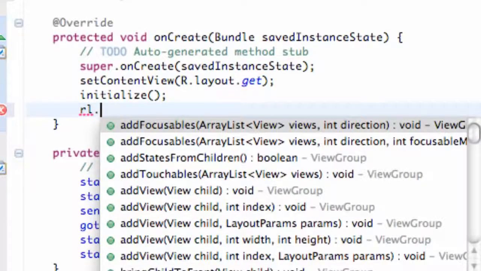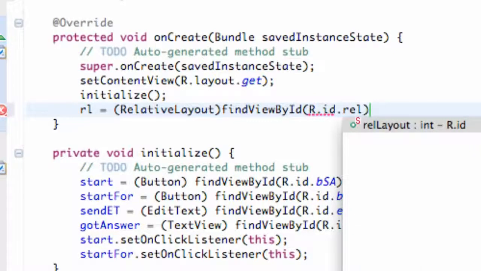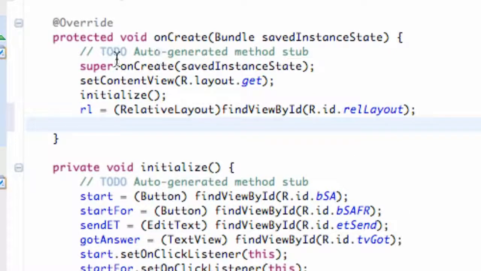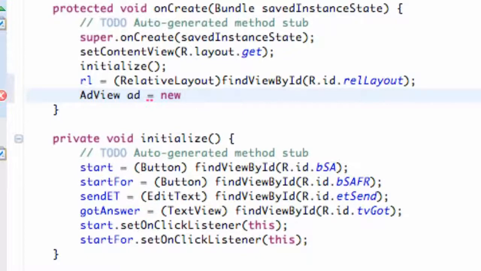So I'm just going to say RL equals RelativeLayout, findViewById, R.id.rel_layout. And the reason I did that is because we're going to add an ad to this relative layout, and all we're going to do is set up another AdView, and we're going to call this ad as well. And we're going to use the constructor to create the AdView for us. I'm just going to say new AdView.